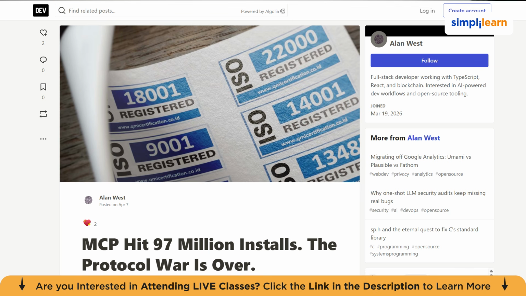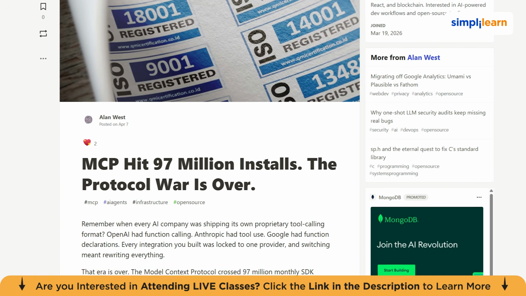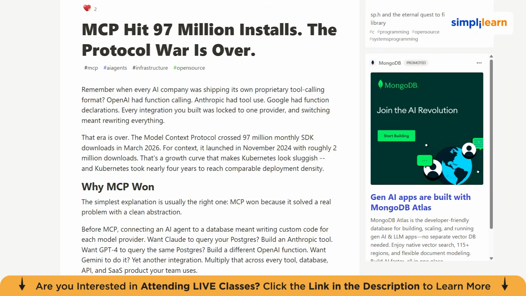MCP launched just 18 months ago and now gets 97 million SDK downloads every single month. And that's the speed at which MCP is rewriting how developers build AI applications. And if you haven't learned it yet, you're already behind.